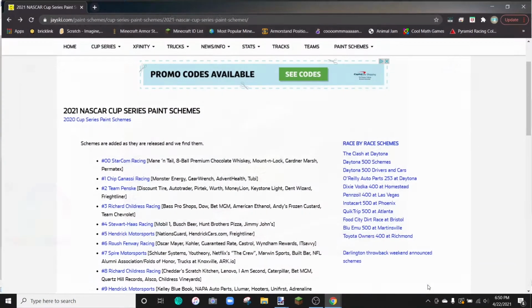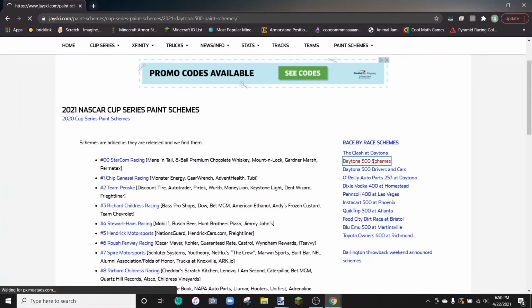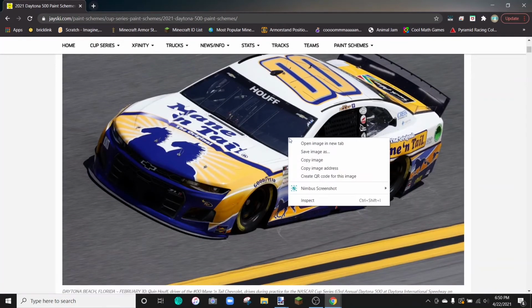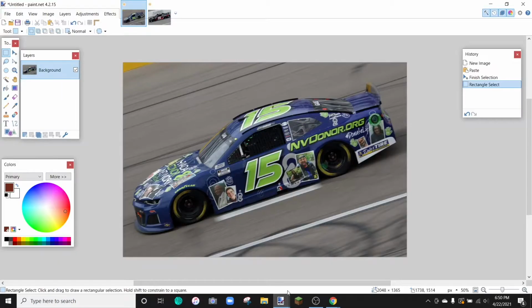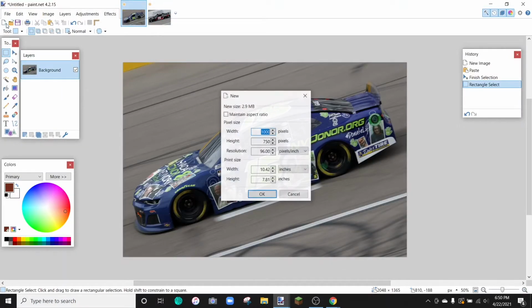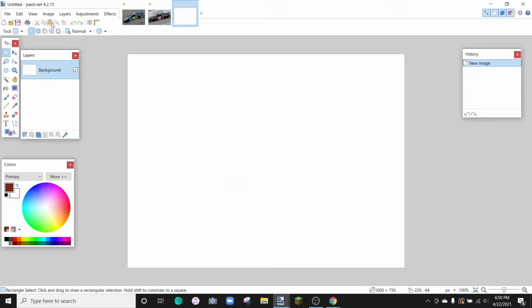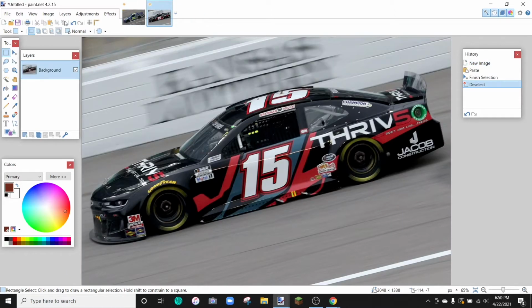I forgot to mention this, but if you don't know how to do this and you're really a noob at this, all you do is right-click, click Copy Image, and then you go here, click on New, and then the proportions that are here are just going to be whatever you just copied, so it'll fit perfectly, and then you just press the paste button right there. If you're having any trouble with Paint.net or whatever you're using, I'm sure there's a ton of tutorials on YouTube.